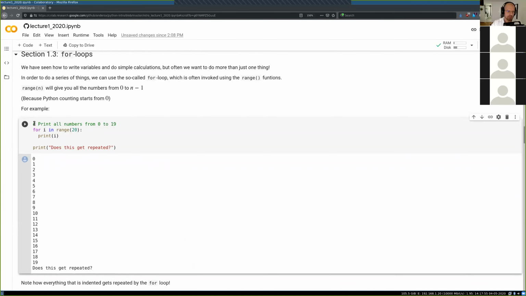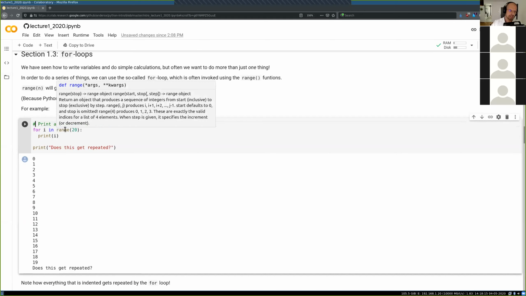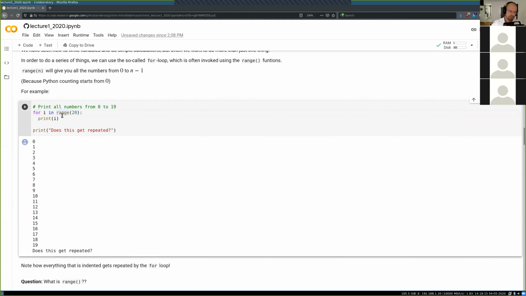Okay, so let's go through the code here. It says for i in range 20. You can see there's a colon, and on the next line, there's an indentation. The syntax here is that everything that has an indentation like this will be repeated for every number in this range. So it will go through this loop, print, go back, print, go back, print, go back until the end.